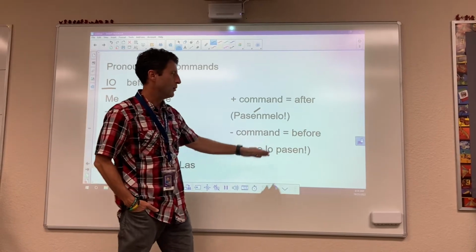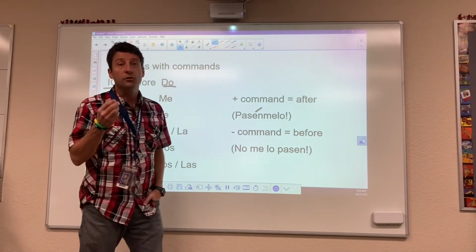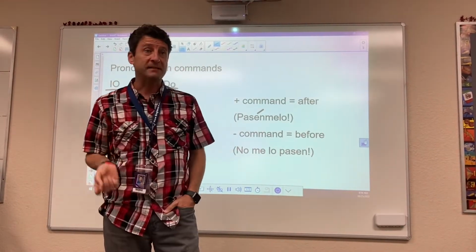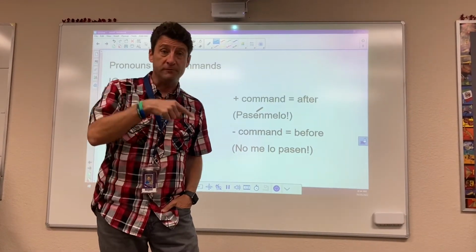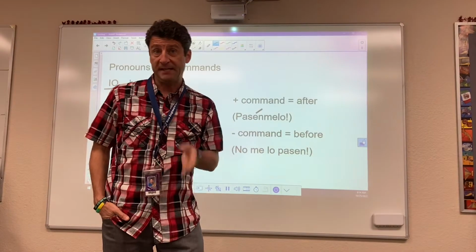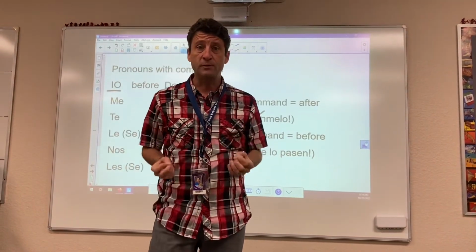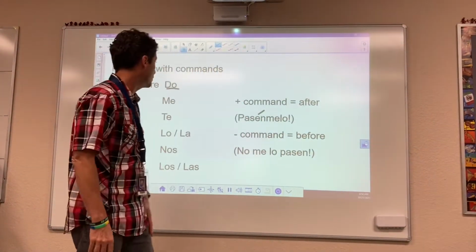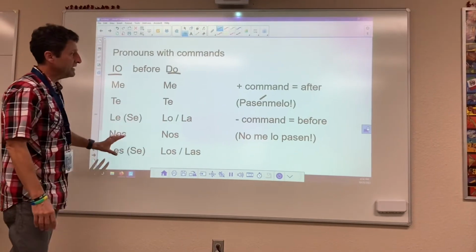No me lo pasen. So if you did not learn the commands last chapter, you're going to have to go back and review the chapter before. All commands go back to the yo form, drop the O, and add the opposite ending, except the positive tú. The positive tú is the same as the present tense, he and she. So that's pronouns with commands.